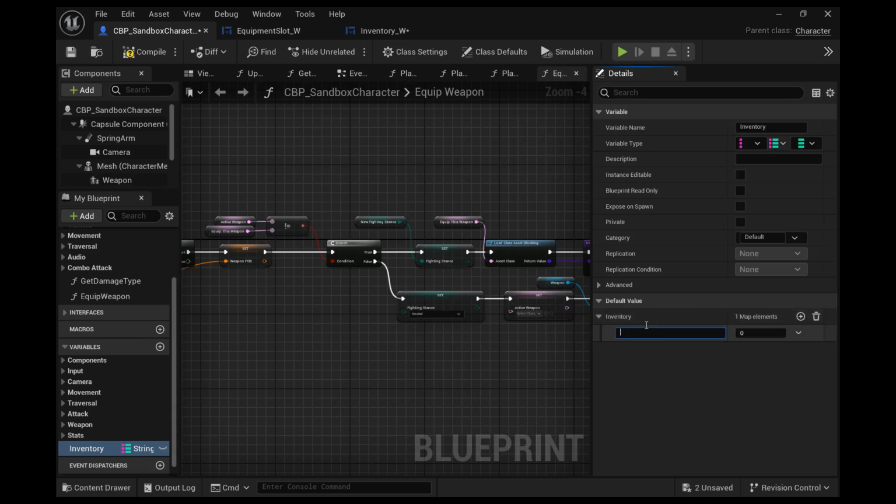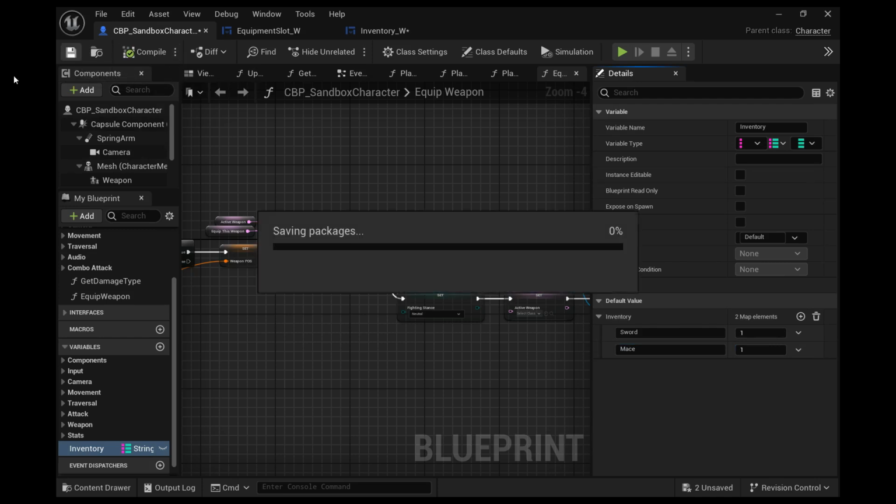Okay, so let's add some entries to this map that we just created. I'll name one sword, and I'll give it an amount of 1. And I'll add another entry, and I will name it mace, and I will give it an amount of 1. Okay. We can compile and save that.